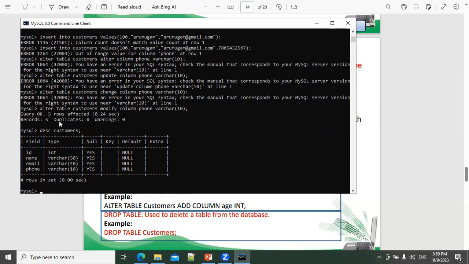What is the command I use here? Modify command. So in alter, there will be more variations. We can add a column, or we can change the data type, or we can change the length of a particular data type. The command is: alter table customers, modify column, phone varchar 10.